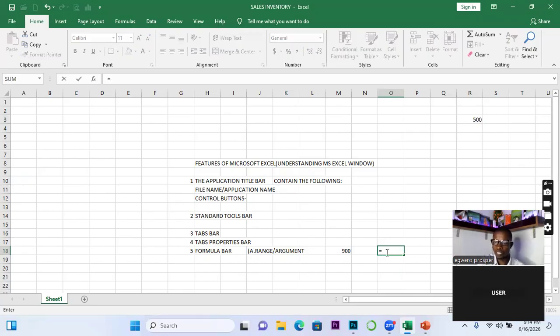Now, with that understanding, I can easily perform a simple arithmetic calculation. For example, I have to start with equals to, which is part of the rules for entering a particular type of data in a cell, which is called a formula. Whenever you are entering a formula in a cell, you must start by entering an equal sign or plus sign, but I will advise you to stick to the equal sign. Now, I am asked to multiply or to add 500 and 900.